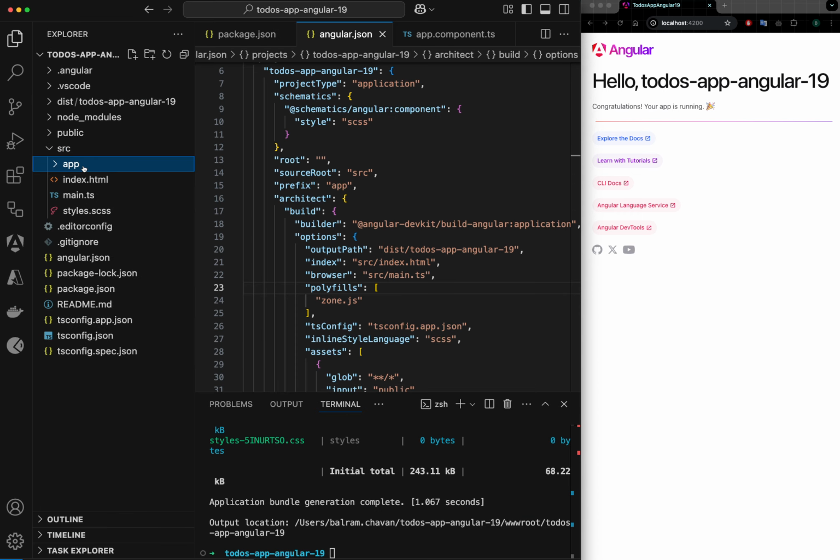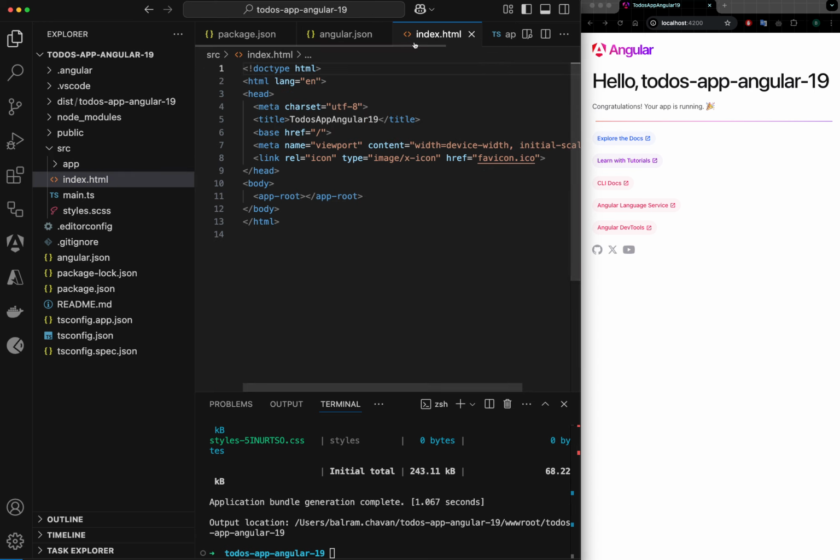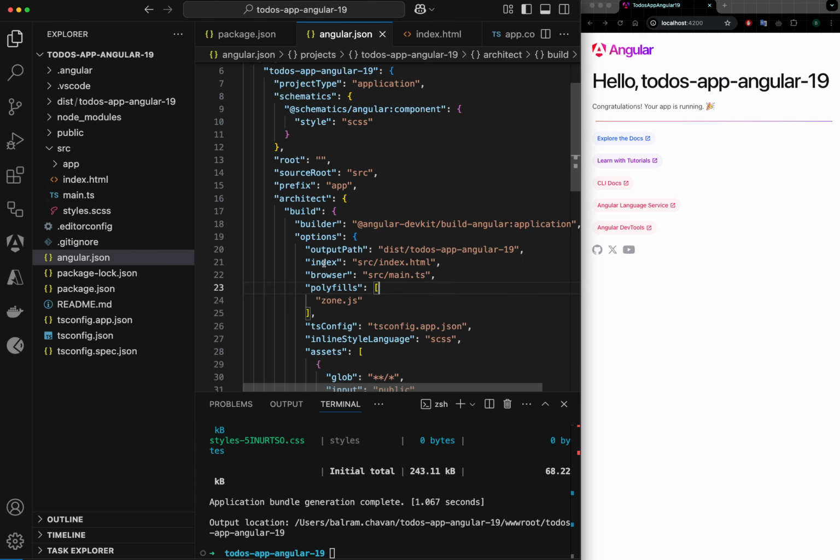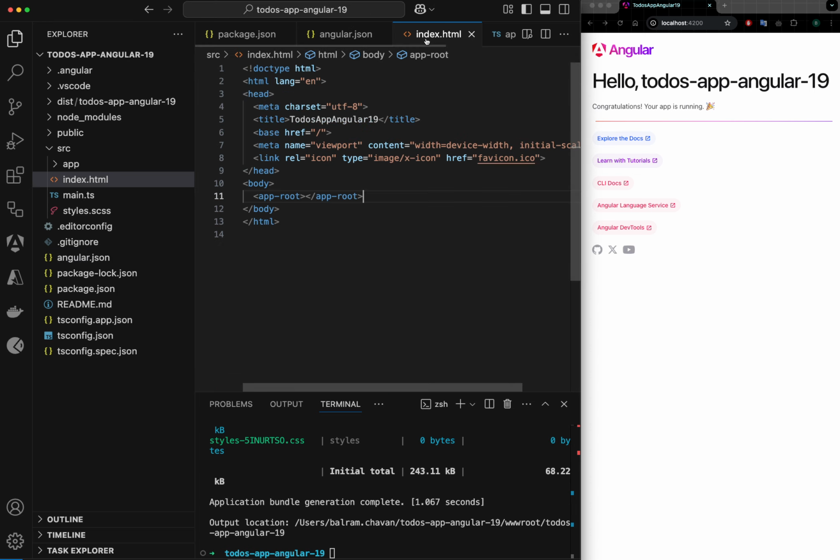Okay, so next file, src/index.html. And with this src/index.html, our application will bootstrap using this key app-root. Angular will try to understand, okay, where is my index file and what is the TypeScript file I need to start. So here is the browser main.ts. So these two points are the gateway for the application.